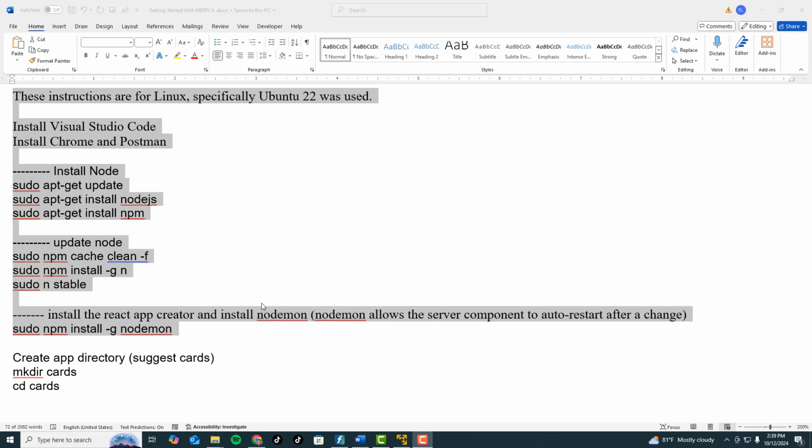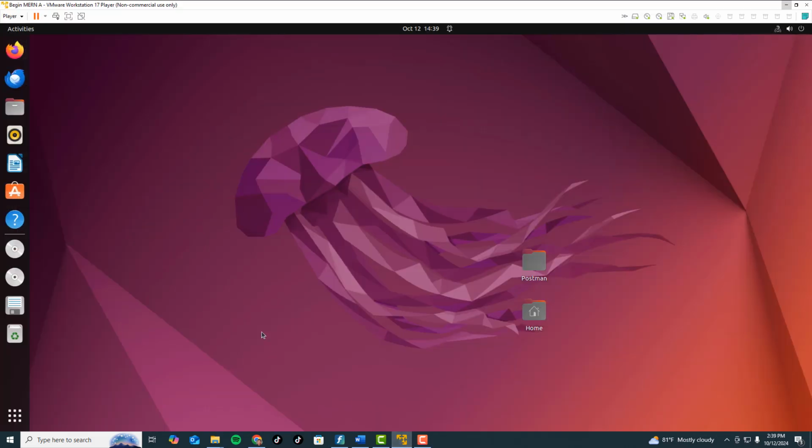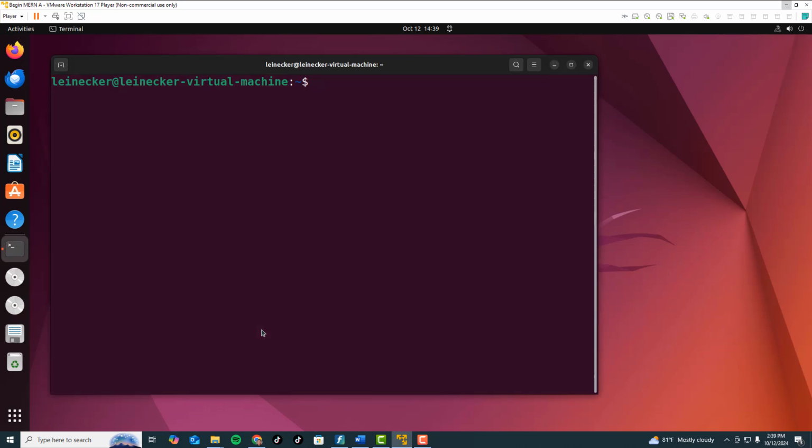Okay, so now that the preliminary setup stuff is over, let's go ahead and get started. So here's my virtual machine. I'm going to open up a command line here. Say mkdir cards, cd cards. Okay, that should be pretty easy to do for everybody.